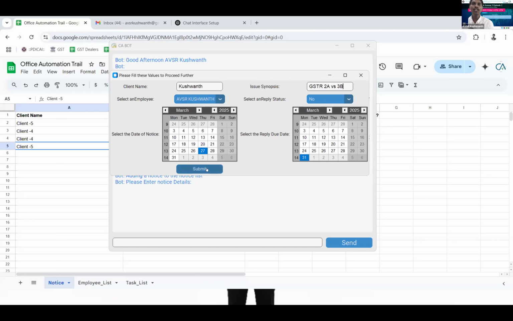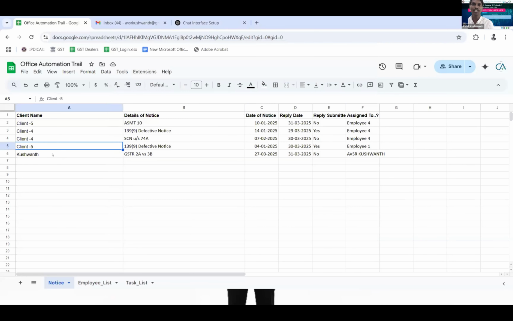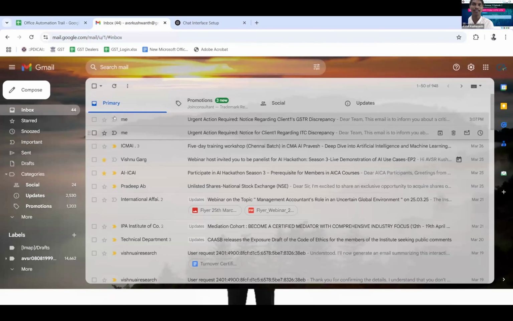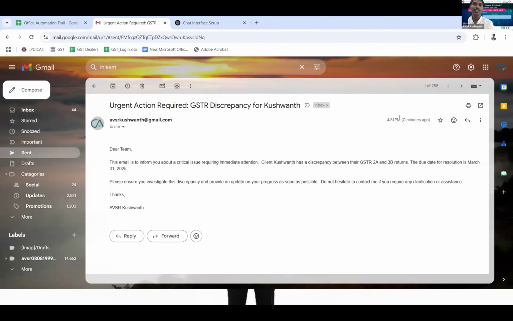As soon as you click on submit, this information will be added directly to the Google Sheet. At the same time, the same information will be communicated to my employee via email. Here it was just sent 0 minutes ago. It explains that this is the client and this is the discrepancy.